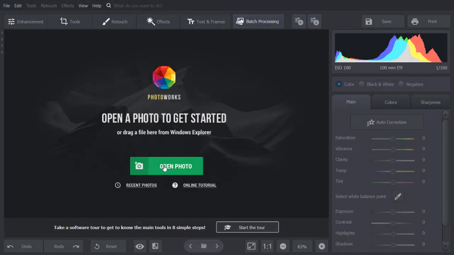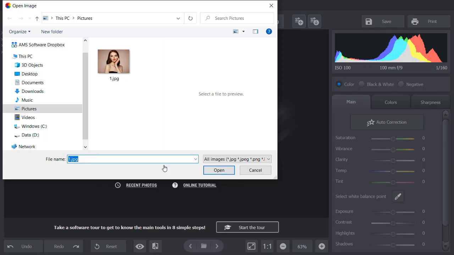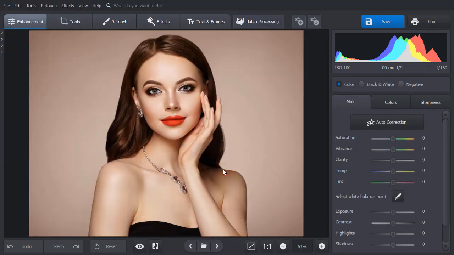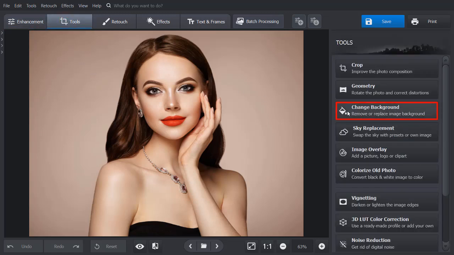Once you've launched the software, upload your image by clicking the Open Photo button, or simply drag and drop the file into the startup screen. Now switch to the Tools tab and hit Change Background.